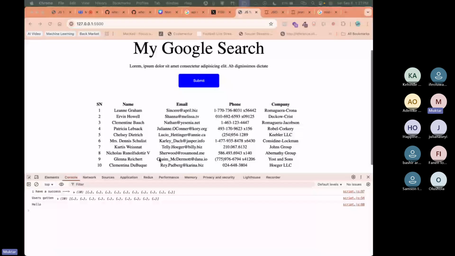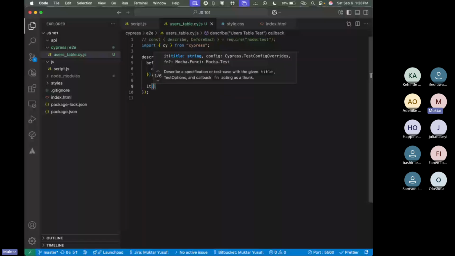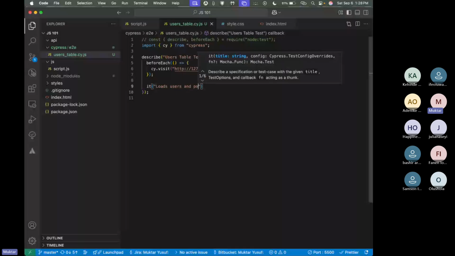And that's what we have here. So after each visit, we can then go ahead to start our test. Now, when you get to the page, don't forget, I like to only look at it from the perspective of what you want to achieve before writing anything. We want to make sure that it loads users and populates the table.